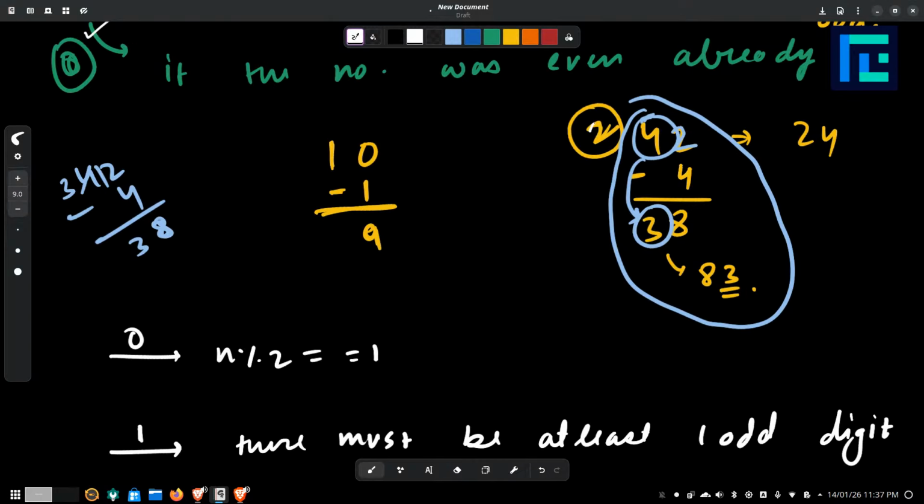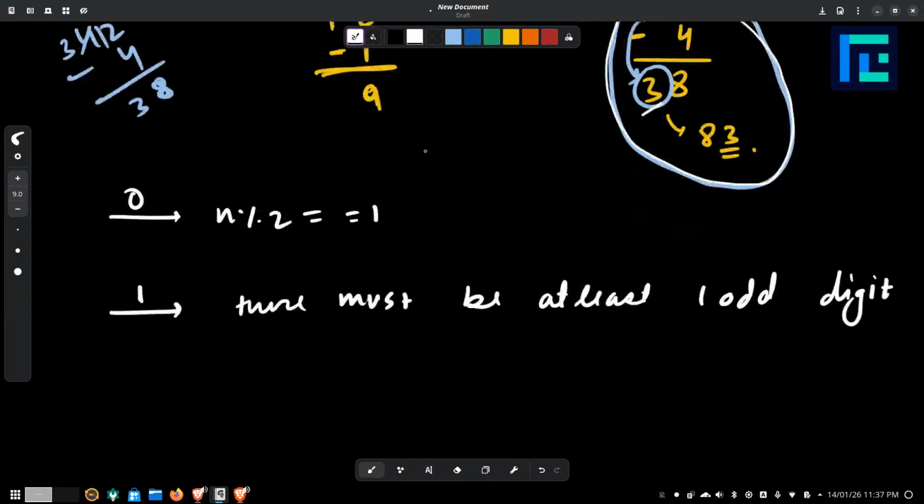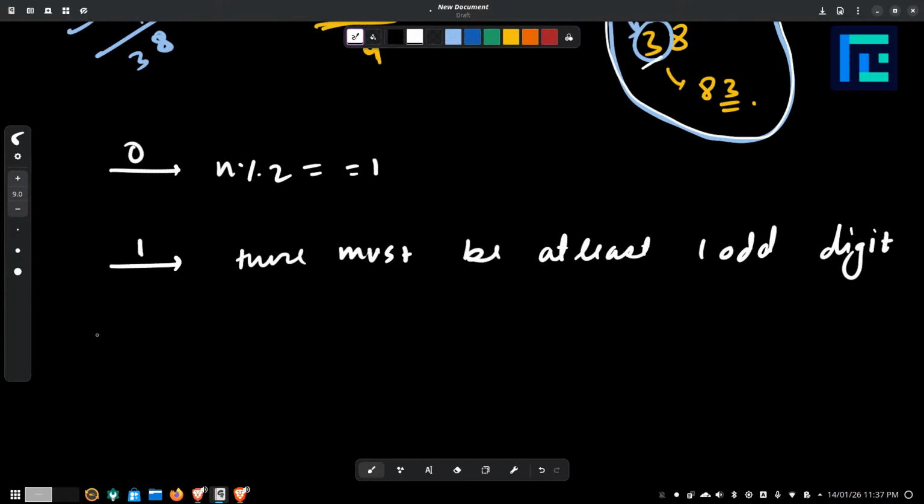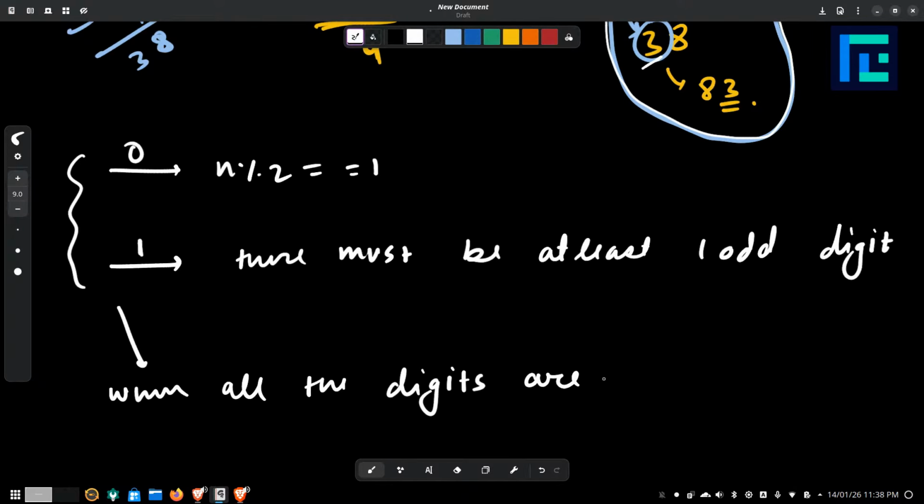So for the case where the answer was 2, we can look at this specific example. Since we had this 4, we subtracted this 4 from this number 42 to make it 38, so that this digit gets odd. So basically now, after these two special cases, we need to only focus on when all the digits are even. So we just need to focus on that.